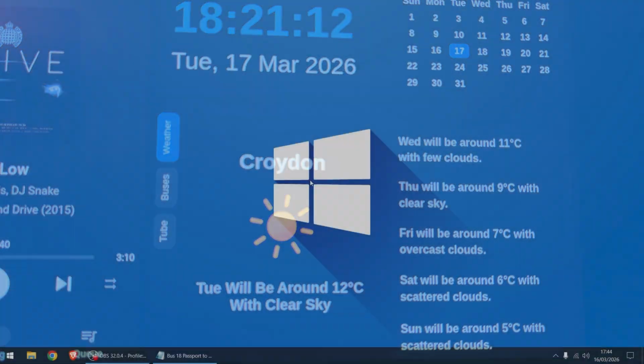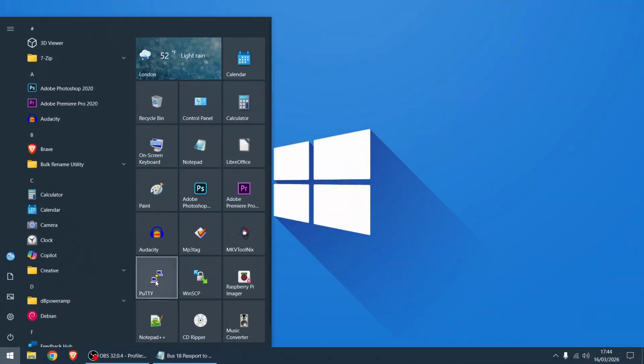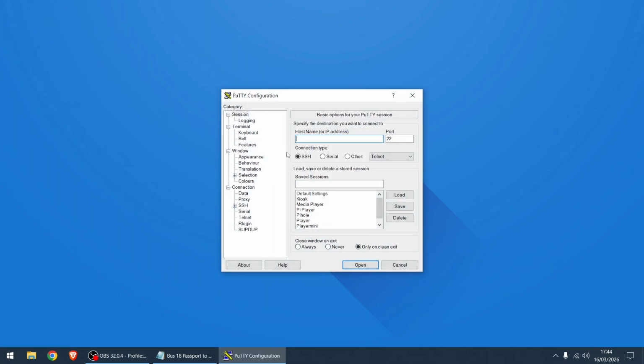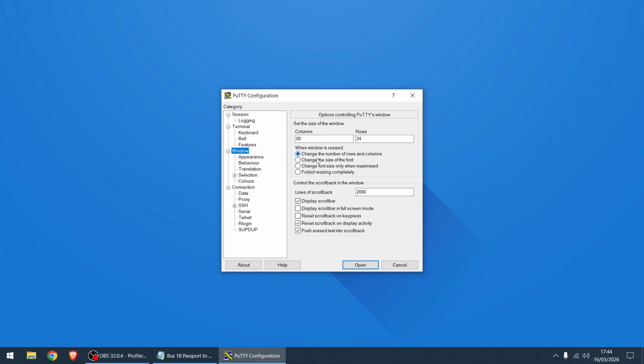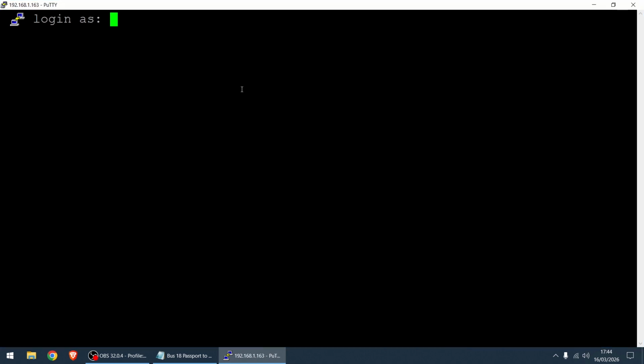Let me go back. Right, we're going to be using a bit of software called PuTTY. So just enter the IP address of your Raspberry Pi. Mine's 192.168.1.163. I'm just going to make the text bigger on screen so it's easier for you to read. And then click open. Now enter in your login. Mine's Pi. Then enter your password.